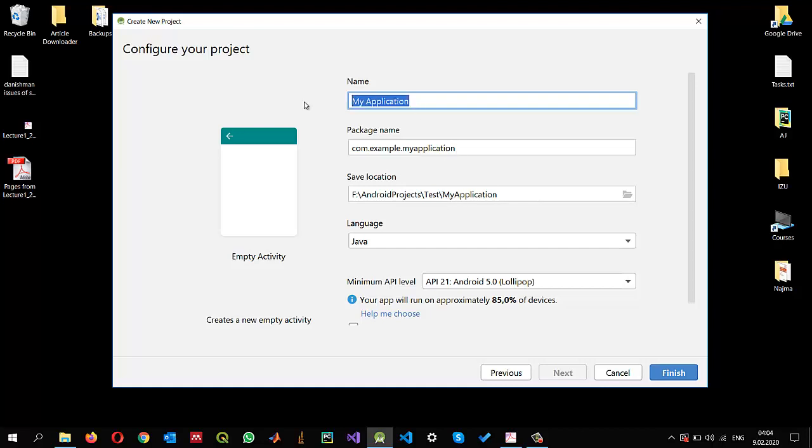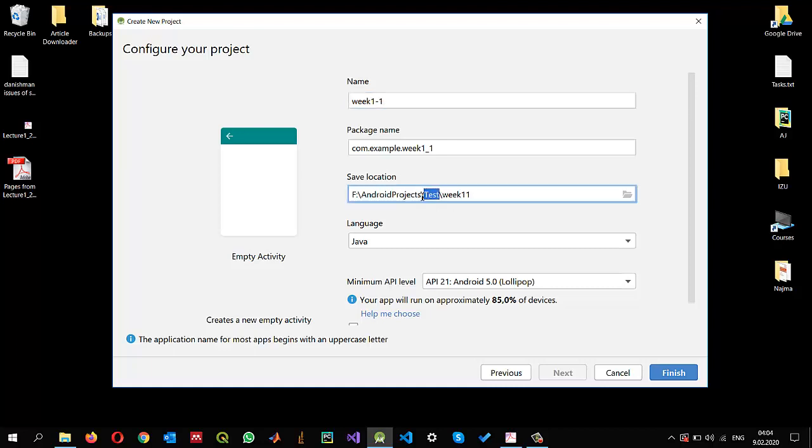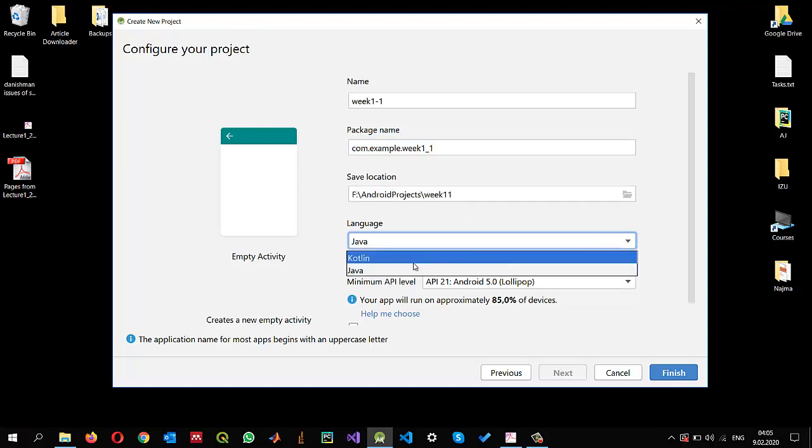So I'm going to name my app week 1-1, and I'm just going to change this path so that I'm creating it in this location. You can give any name. The package name should be a unique name, so usually they recommend using your website, and then the name of your application. So this one will become the package name. This should be a unique package name. So if you are interested in publishing on the Google Play Store, then this name should not be the same as anything else. So this is the location you can change, and right now we have two options, Java and Kotlin.